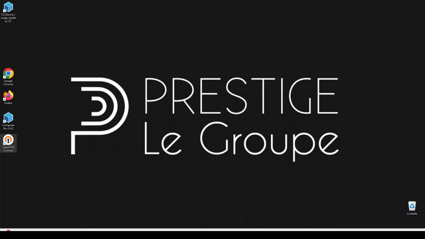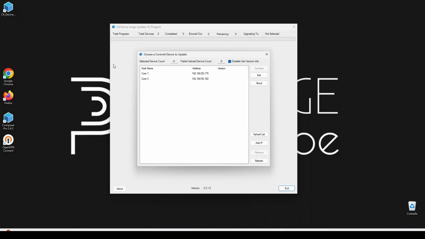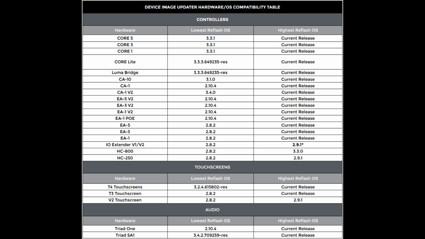Using the software. Now that you have installed Device Image Updater, you can open it. Start by unchecking the Disable Get Version Info box. Here, you will see all your Control4 IP devices that can undergo a firmware change. Below is the complete list of devices. In this table, you can see the minimum and maximum versions that can be applied to your devices.